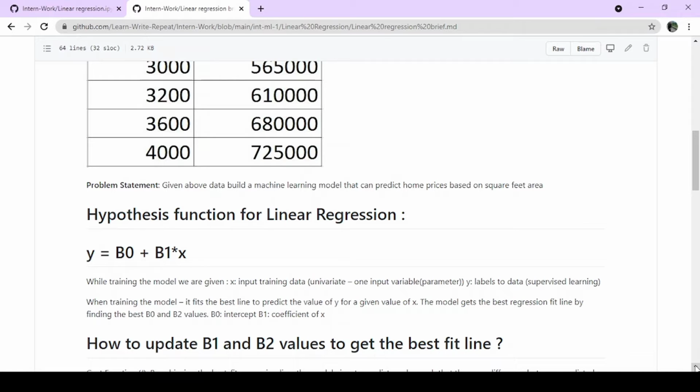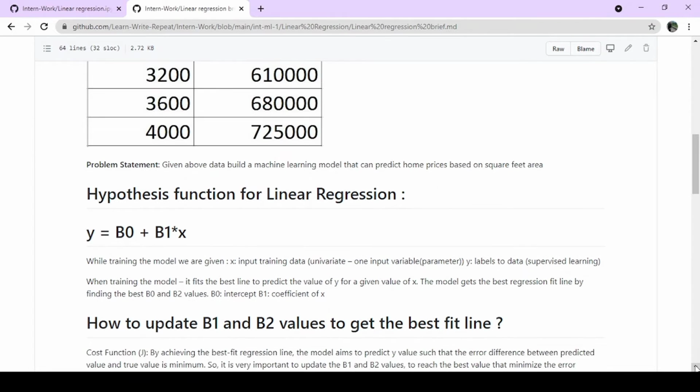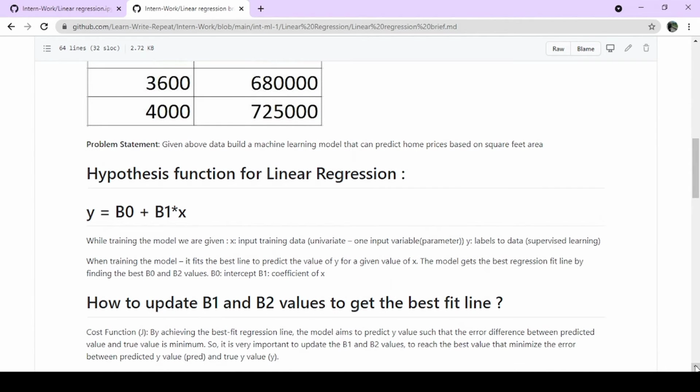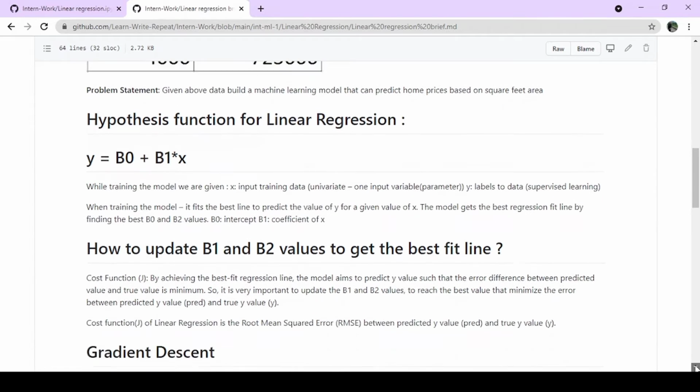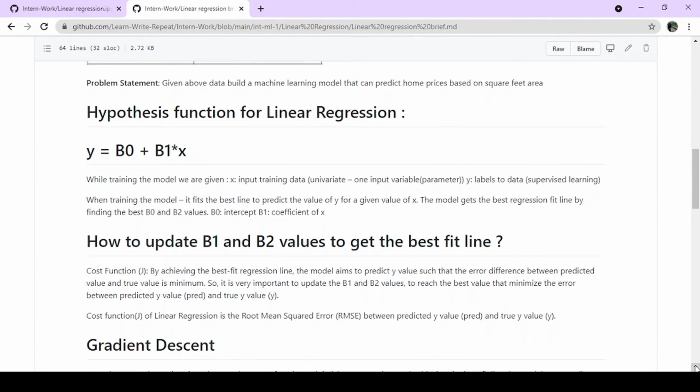Now when we train this model, it fits the best line to predict the value of y for the given value of x. And thereby the model gets the best regression fit line by finding the best b0 and b1 values. In order, b0 is the intercept and b1 is the coefficient of x. Now you might be interested in knowing how to update b0 and b1 values to get the best fit line.